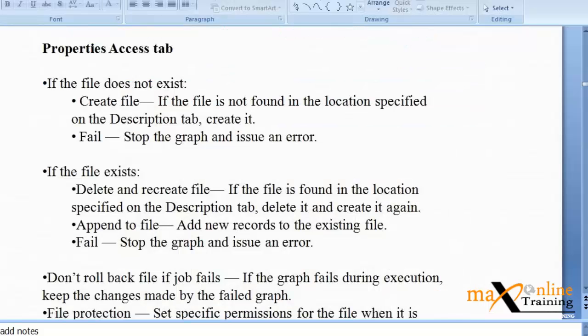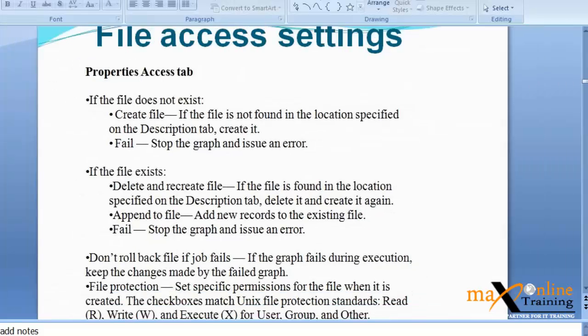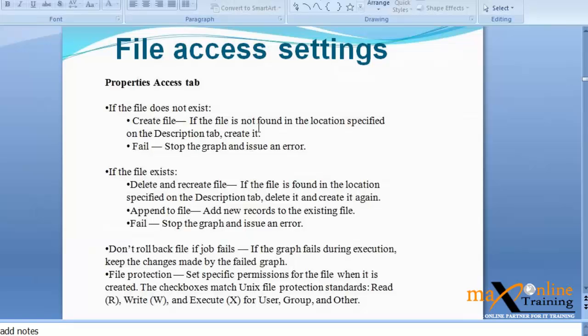So I have listed what I have told about this access tab here. If the file does not exist, it will create it, and we have another option, fail. It will stop the graph and issue an error. If the file exists, it will delete and recreate, append to file, or fail. So these kinds of options we can set in the output file.